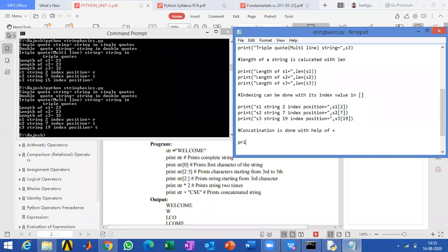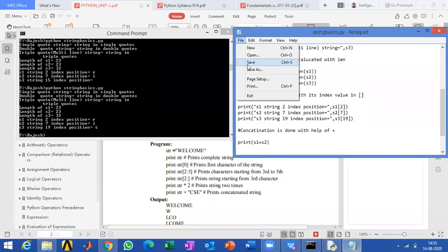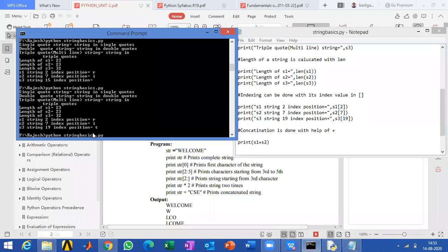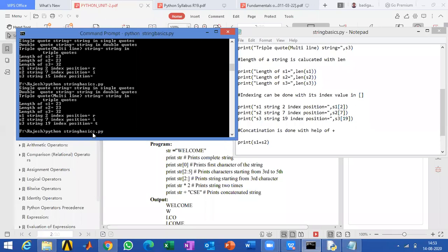See, print. So if I say directly S1 plus S2, see how the value is printed. Actually S1 and S2 both are strings. String in single quotes, string in double quotes. Without space, the S2 is added to S1.